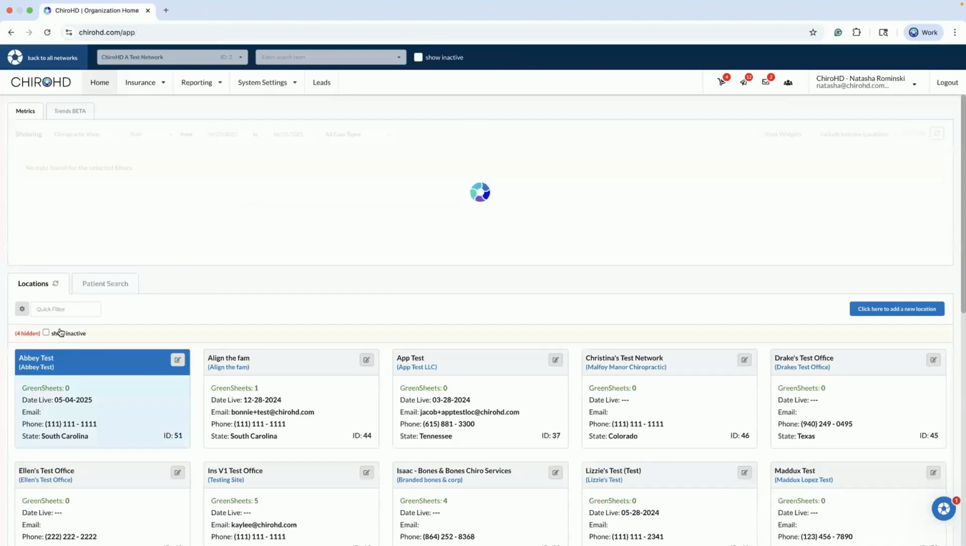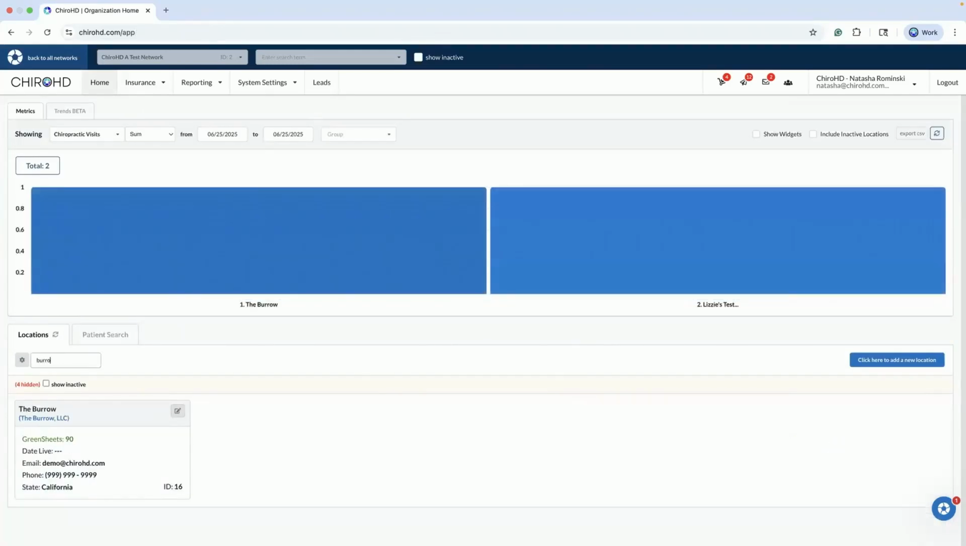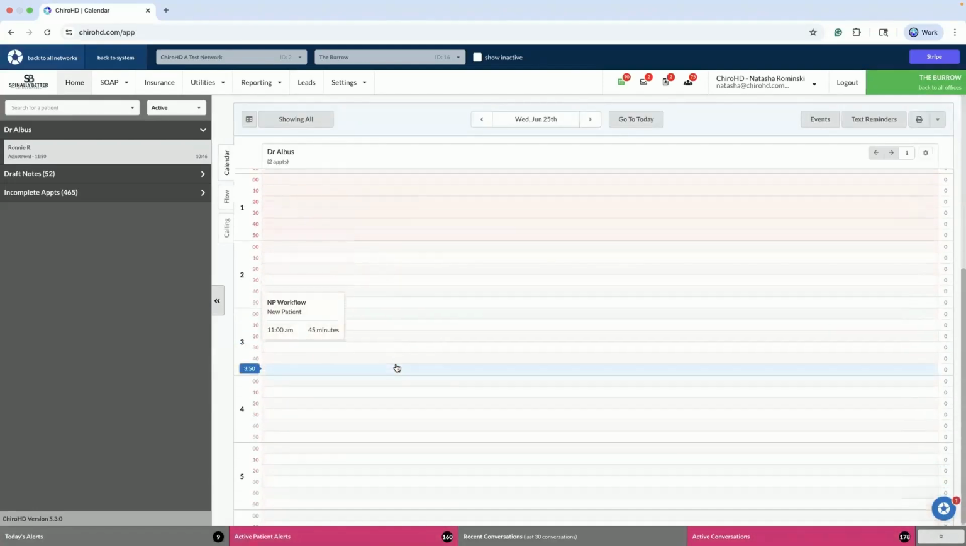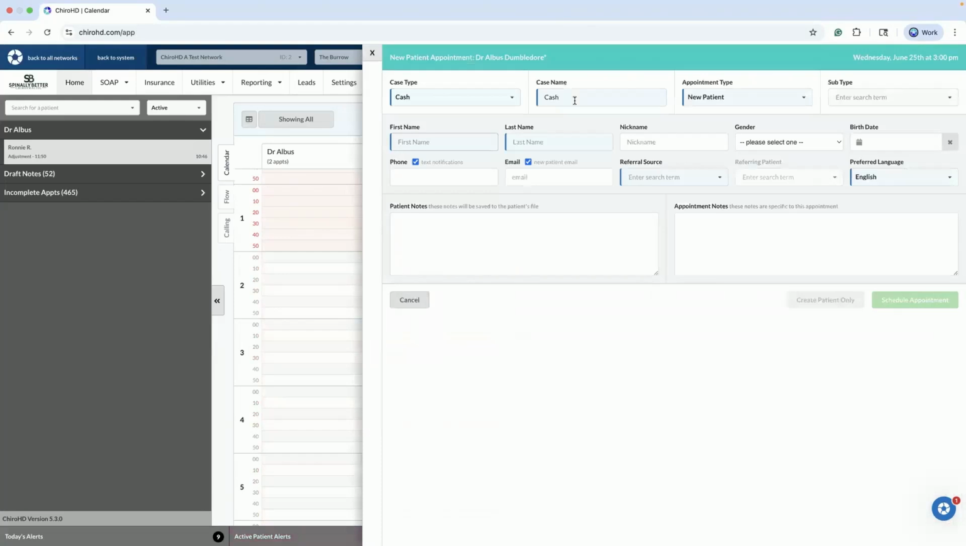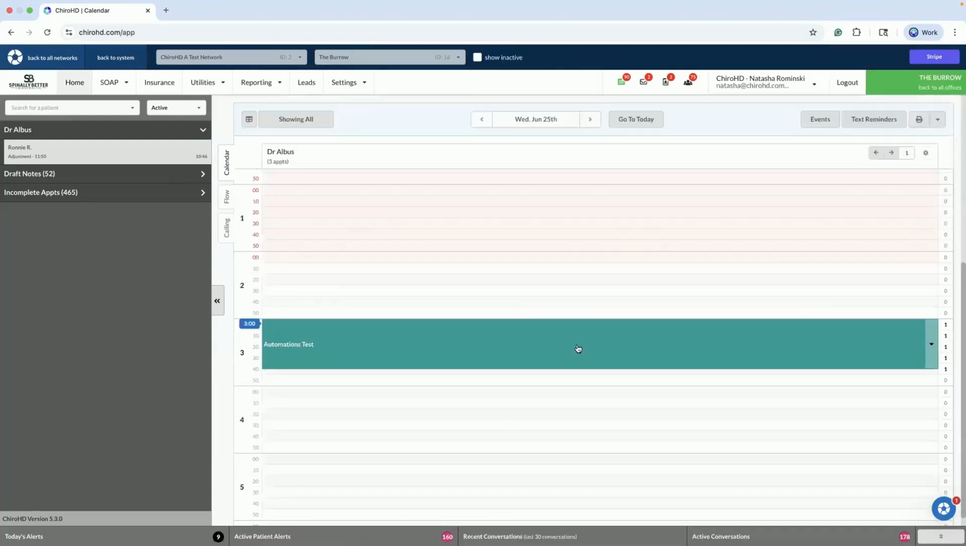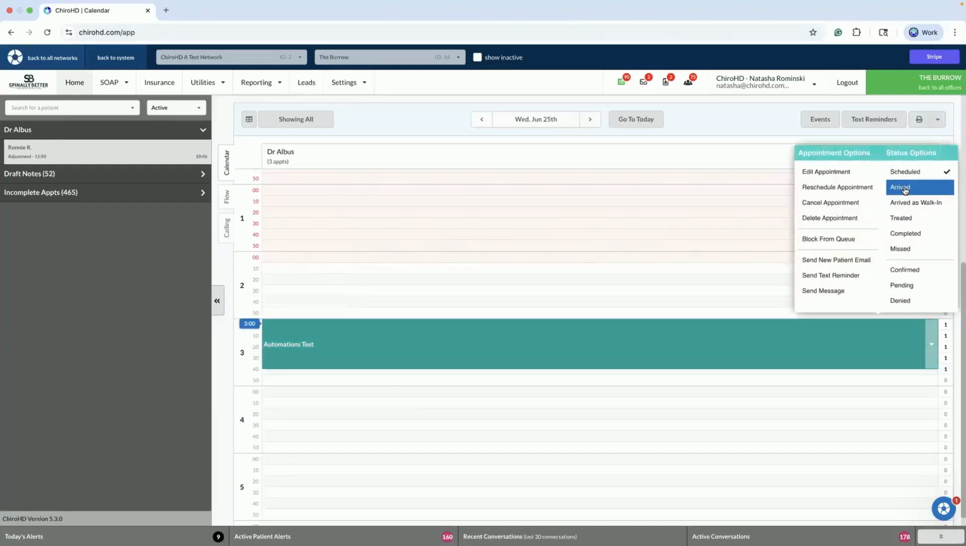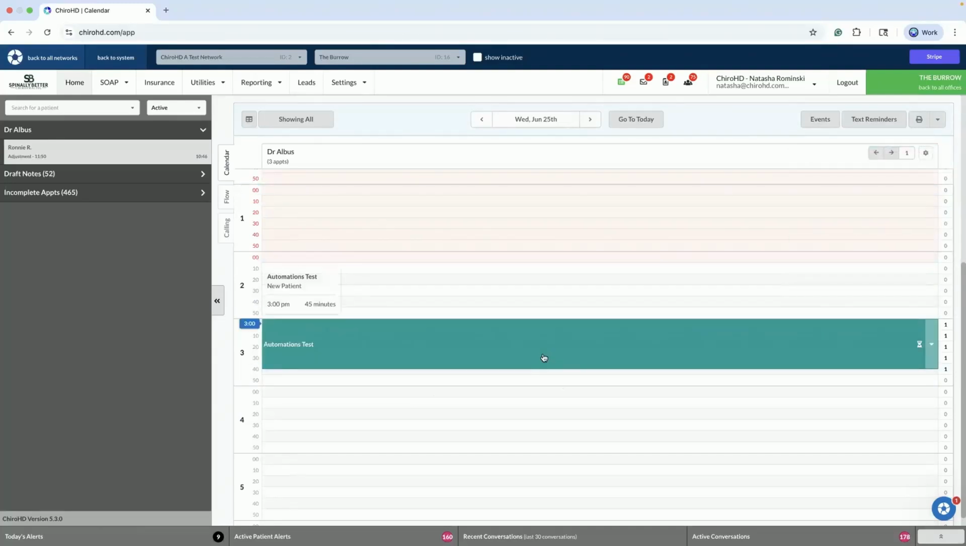So now we're going to take a look to see how all of these features work together. I'm going to navigate to my test office here, and we're going to start from the very beginning. I'm going to click New to create a new patient. And I'm going to call this Automations Test. Say we learned about this patient from the gym, and we're going to schedule the appointment. The appointment is now scheduled, and I am going to arrive the appointment. The appointment is now arrived.